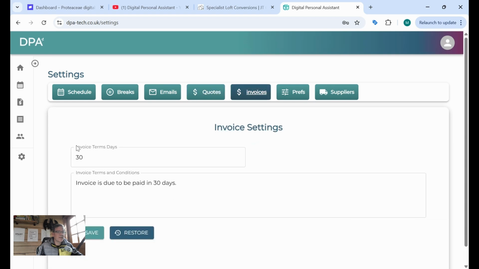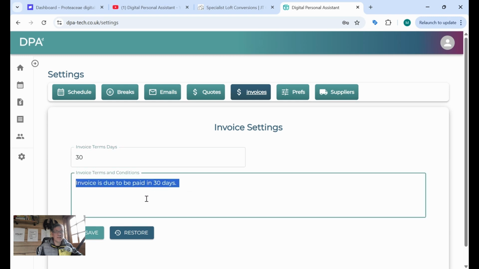Invoice is a little bit simpler. It's purely invoice terms. How long has someone got to pay my invoice? 30 days in this case. And do I want to put any terms and conditions with that? So it's due to be paid within 30 days.